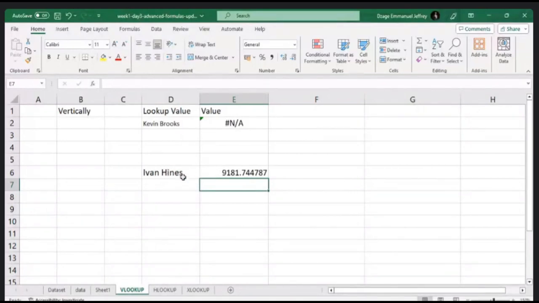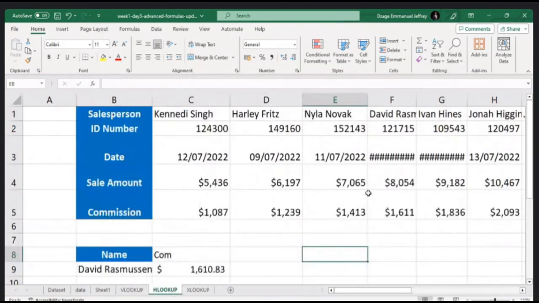Yeah, so this is just the same as HLOOKUP, just that now you have to transpose the data. The data has to be in a horizontal format, like you did here. So you can try it here as well. You should all have a look.